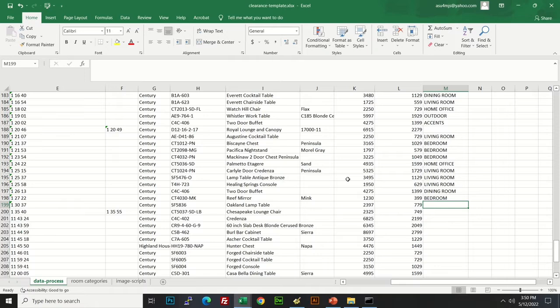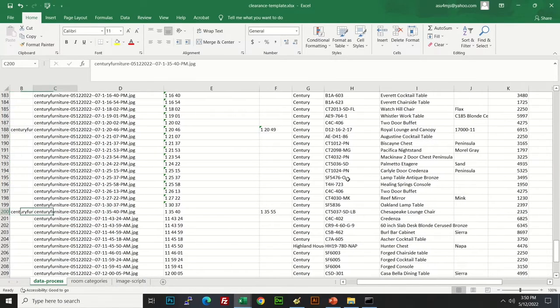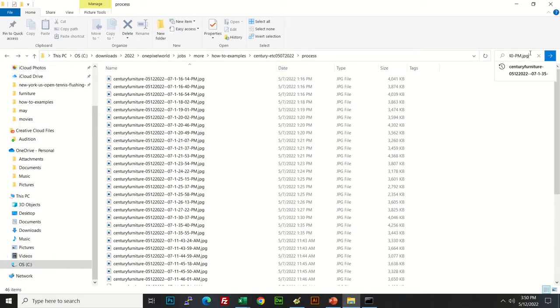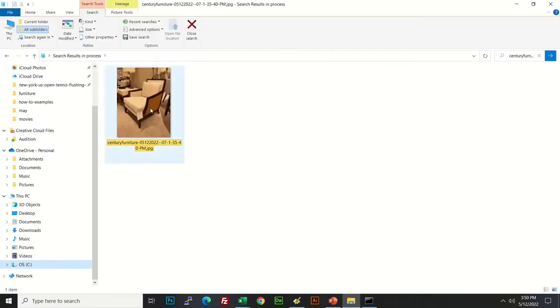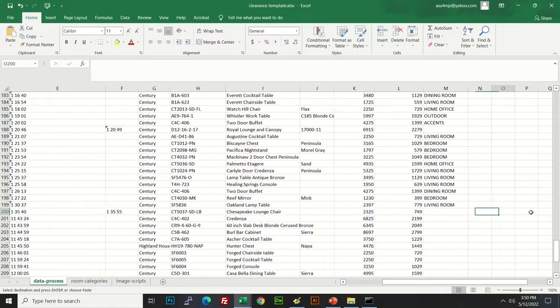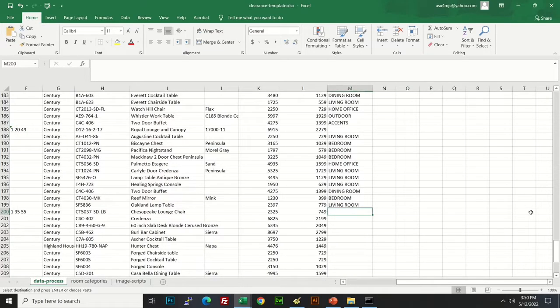The lamp table is typically going to be a living room. Lounge chair, I think that's probably going to be a living room, but if there's any doubt, you can always just come over here and copy the actual item name and do a quick browse, glance at it to see. It's definitely going to be a living room. So we'll put that back over here into the living room. Let's see, we're at the credenza. I'm going to say that's a living room.